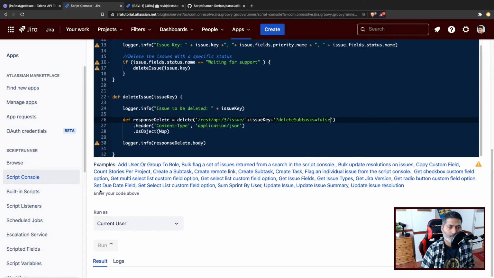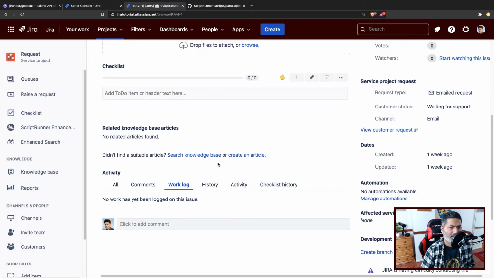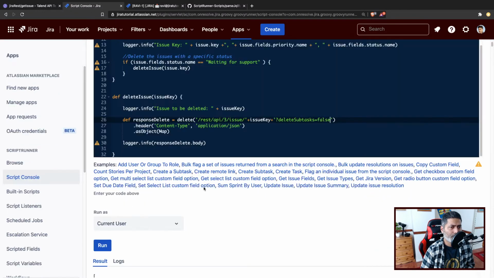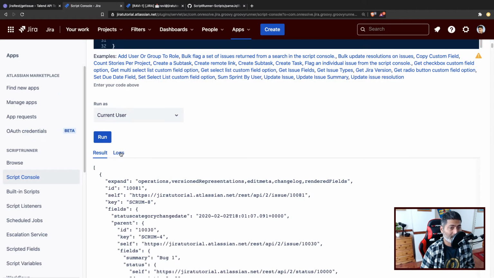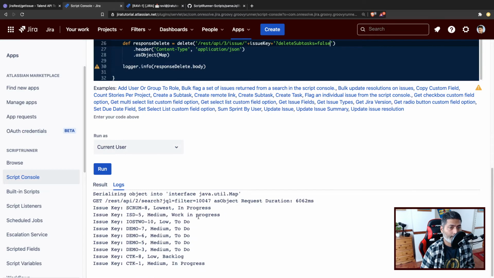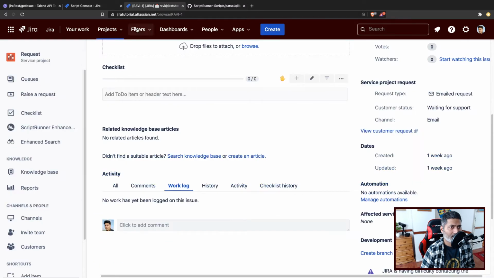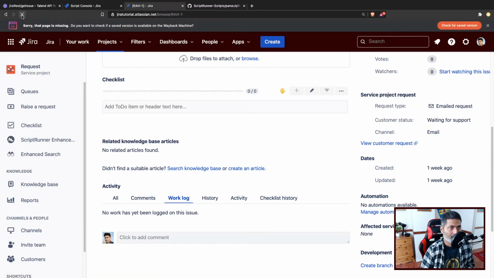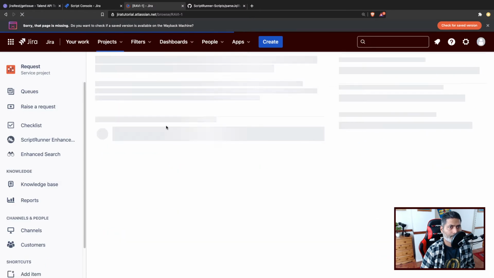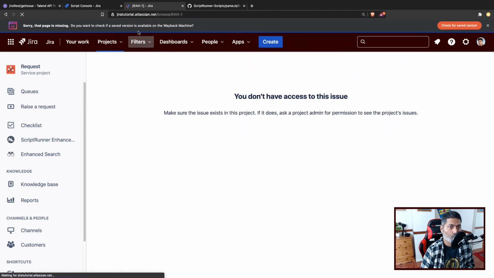That is how you learn. You basically try different things and you experiment. So we were trying to delete Ravi-1, and I think this particular issue, Ravi-1, there is no subtask. So I don't see any error here right now. If I look at the log, I don't really see any error. So it seems like the script worked, and I don't really see the issue anymore. Ravi-1 is no longer there.